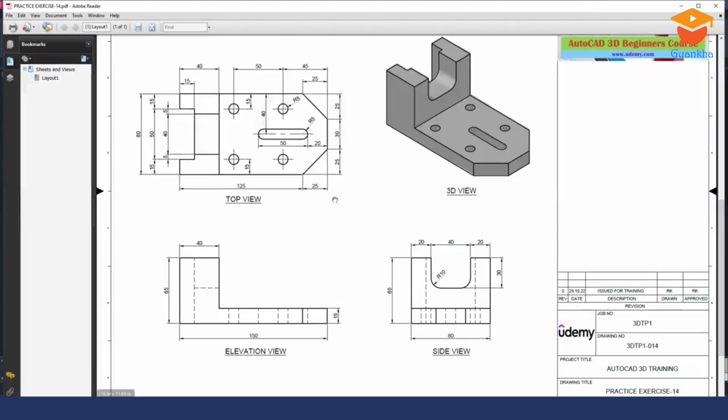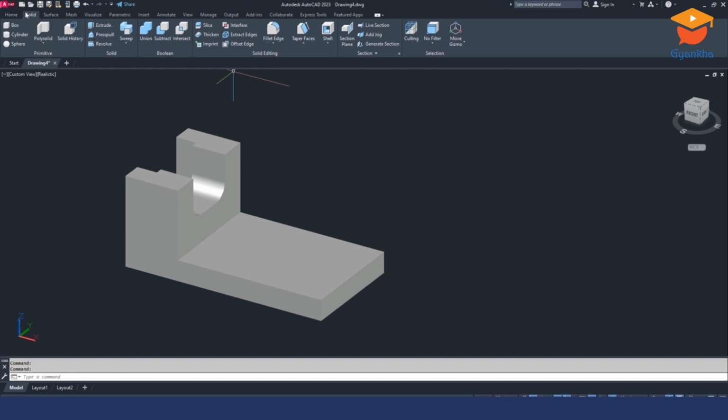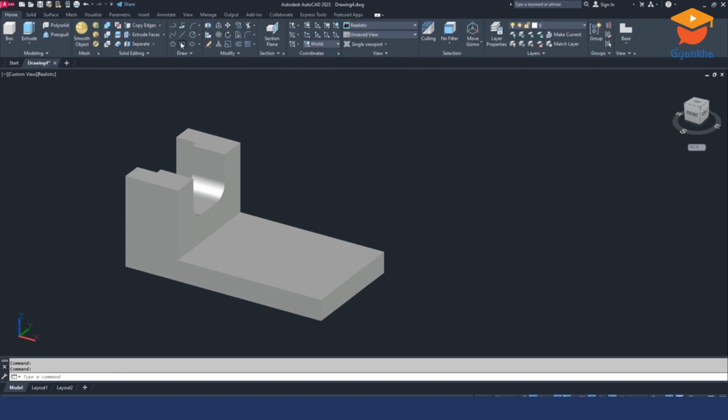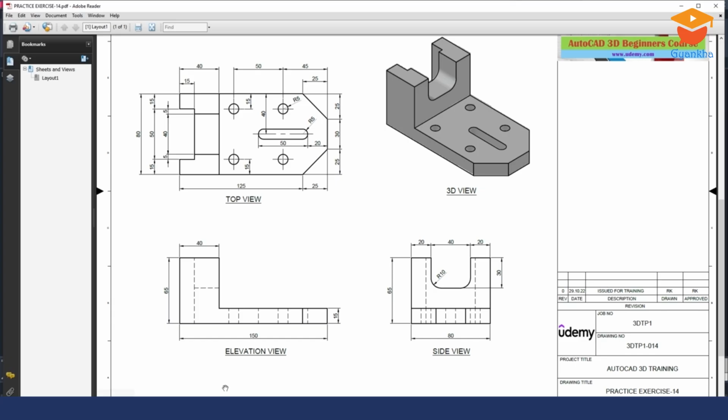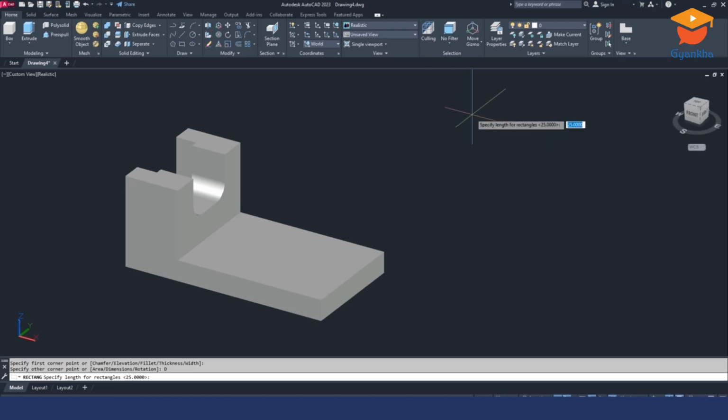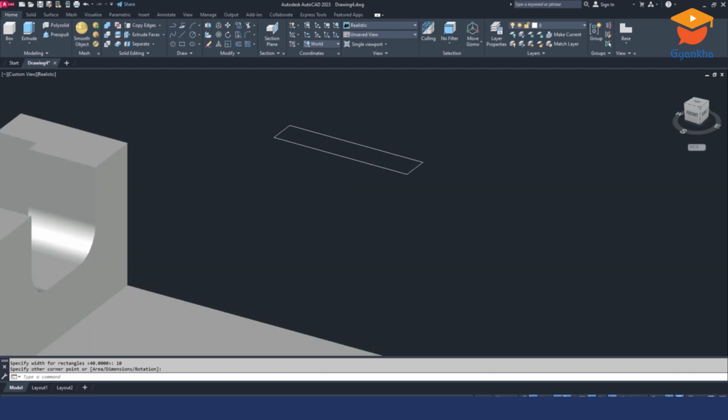Next we need to make it this slot. You can see the slot dimension 50, radius 5, so diameter 10. Go to here, go to the home, select here rectangle, click any location, select here dimension, make it this horizontal dimension, it is 50, then press enter. Width is 10, then press enter, click any location.